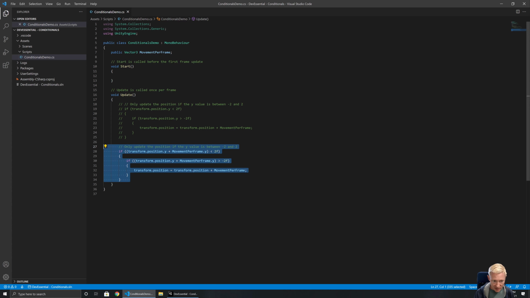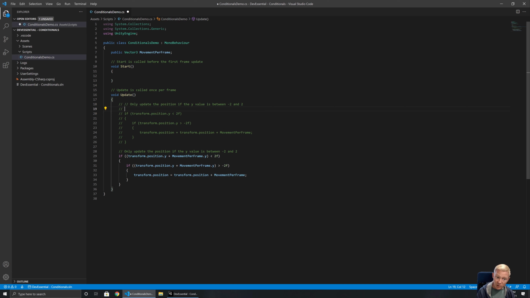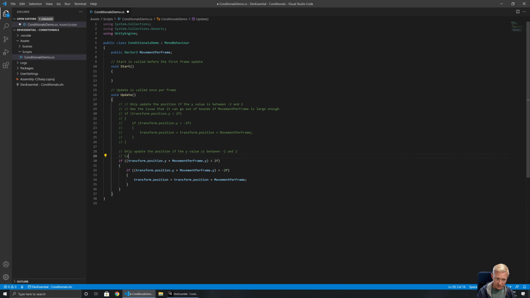So if statements, we can use them for doing some simple checking here. So this one I'm going to put in a comment so that we know the issue here: it can go out of bounds if movement per frame is large enough. And for this one: cannot go out of bounds. So that's cool, but we can do better, because I said that there are simpler ways of writing this.